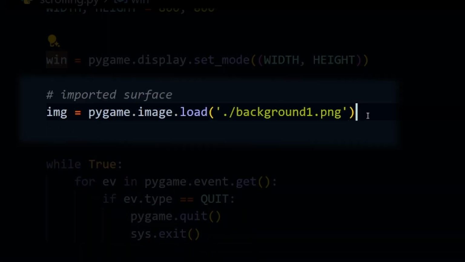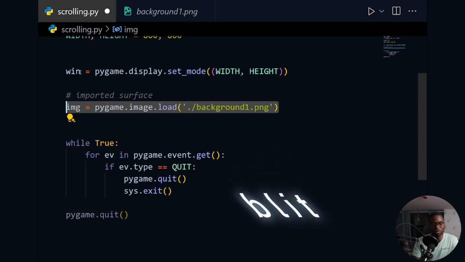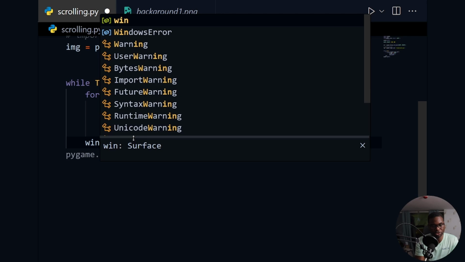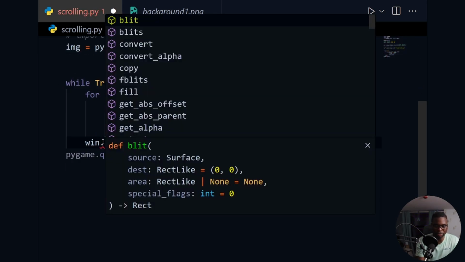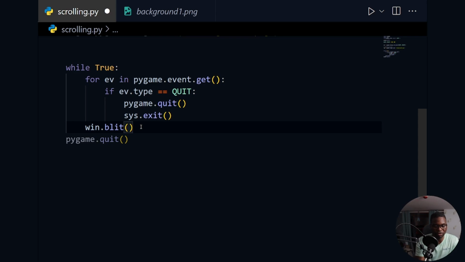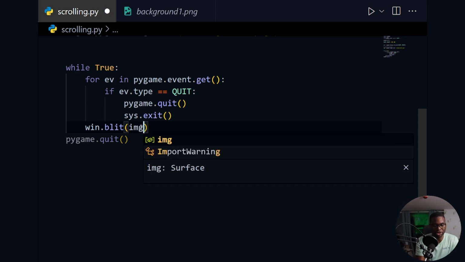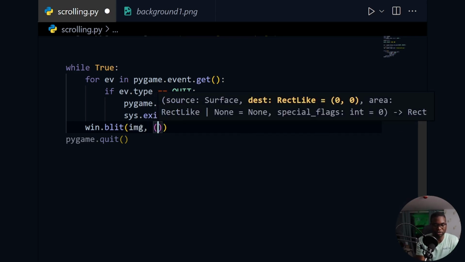So, for us to be able to see this image right here, we need to blit it to the main surface. The main surface, which is our window. By the way, this win is this win right here. We need to use a built-in method called blit. We have to specify the surface that we're trying to blit, which is IMG. We also have to specify the coordinates where we're trying to blit this.